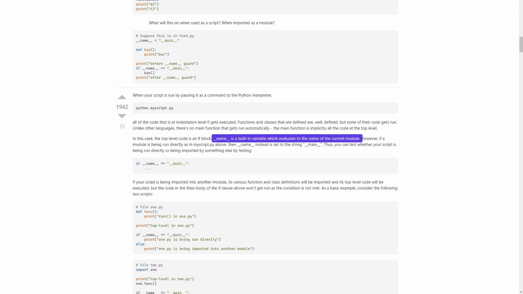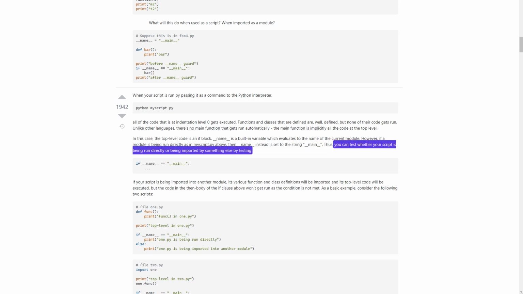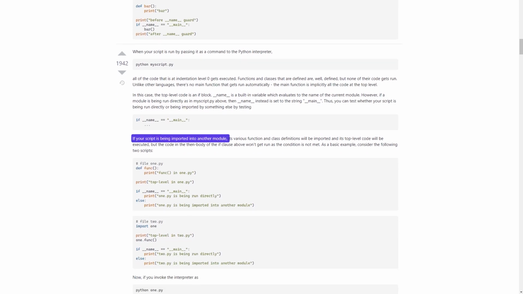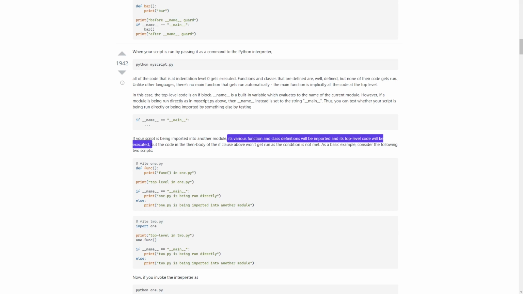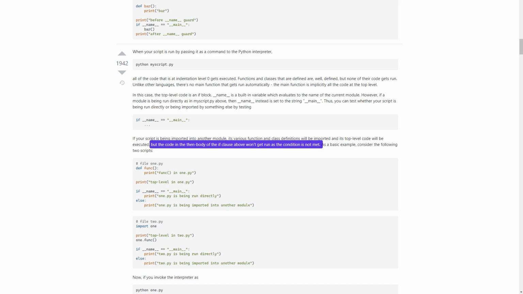__name__ is a built-in variable which evaluates to the name of the current module. However, if a module is being run directly as in myscript.py above, then __name__ instead is set to the string __main__. Thus, you can test whether your script is being run directly or being imported by something else by testing. If your script is being imported into another module, its various function and class definitions will be imported and its top-level code will be executed. But the code in the then body of the if clause above won't get run as the condition is not met.